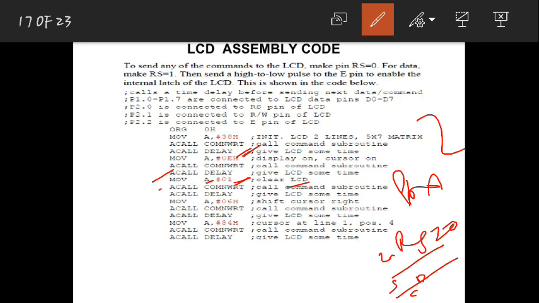Fine. So after this command, again call the delay subroutine, again give a command, again call the command subroutine, then the delay subroutine, again give this delay. Then again call the command subroutine, delay subroutine. Is that fine? Till now you have done this. Now after writing this, your LCD is ready to take the value. So now you should give the data.